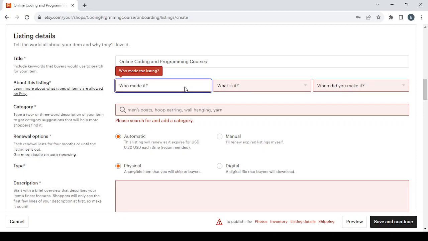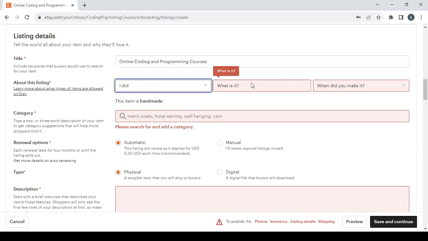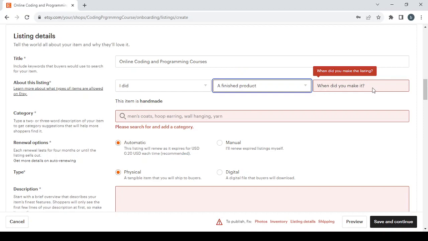Who made it? You have 3 options to choose from. I did, a member of my shop, another company or person. Let's go with I did. What is it? A finished product or a supply or tool to make things. Let's go with the finished product. And when did you make it? You have not yet made, recently, or vintage. Let's go with recently, and specifically between 2020 and 2023.